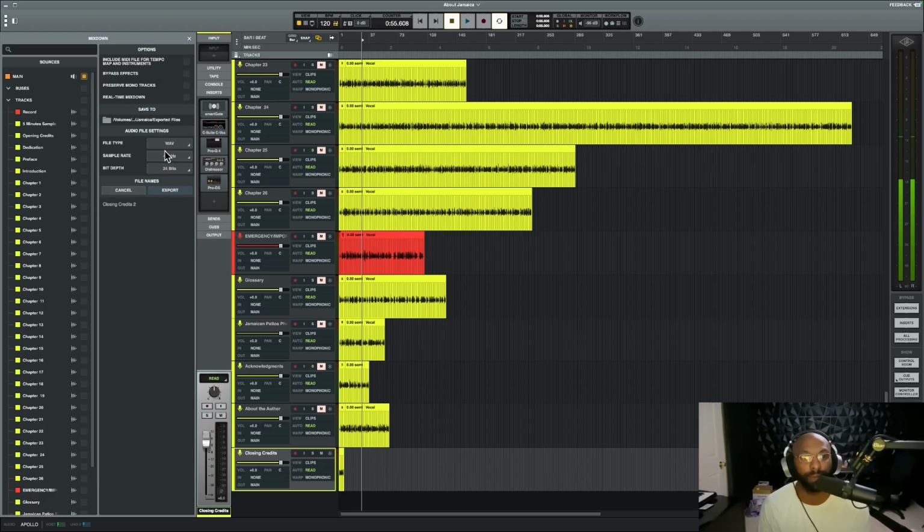Now, if you look at it, it says file type is WAV. Sample rate is 48 kilohertz and the bit depth is 24 bits. All right. So as I said earlier, for ACX, if you want to be a narrator on Audible, you want to get books on Audible, you need to be able to export in MP3.